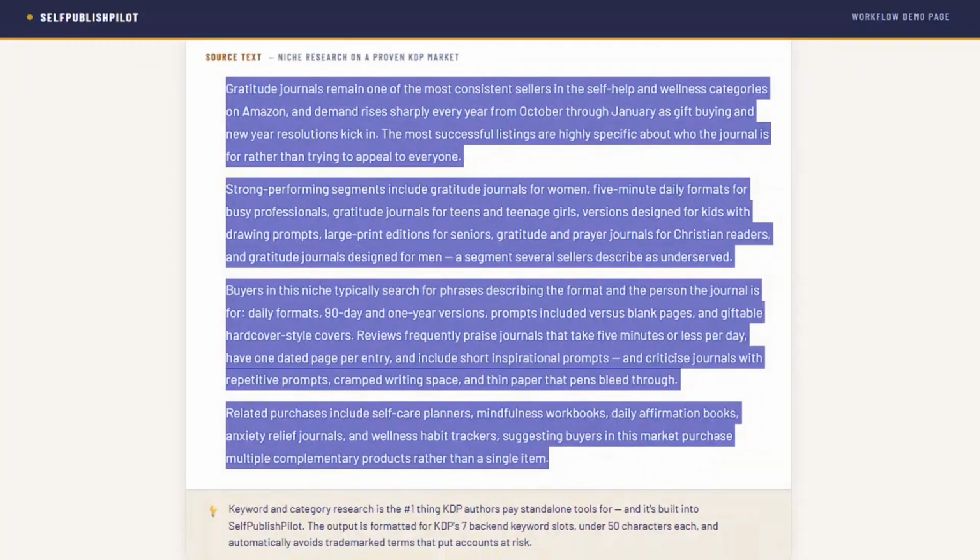This is the keyword and category finder, and this is the workflow that generic AI tools simply don't have. Keywords and categories. It's the difference between a book that gets found on Amazon and a book that doesn't. And it's the number one thing KDP publishers pay standalone tools for.